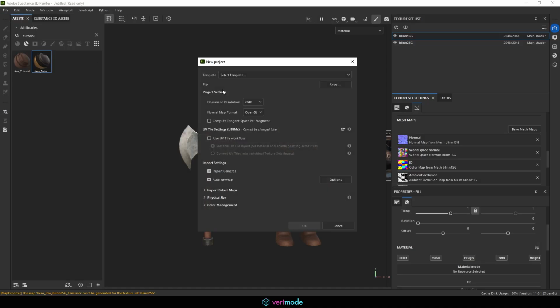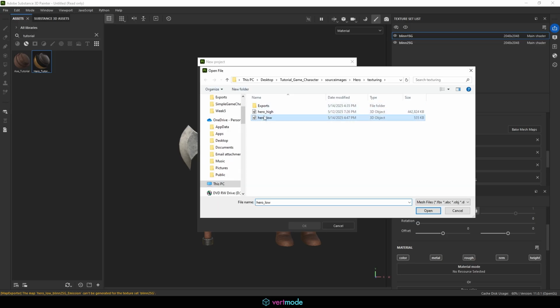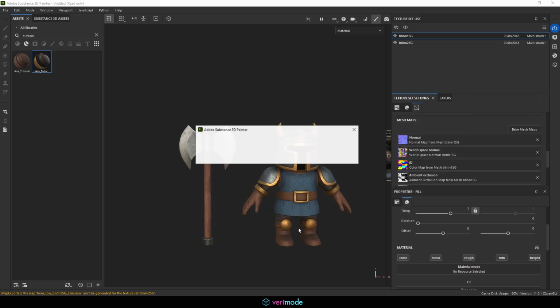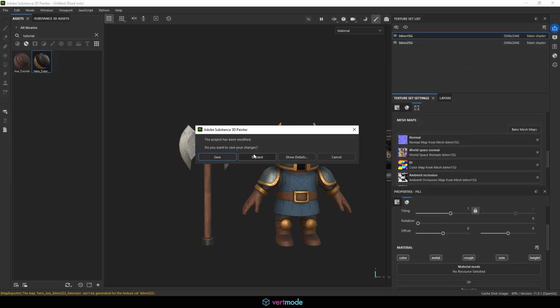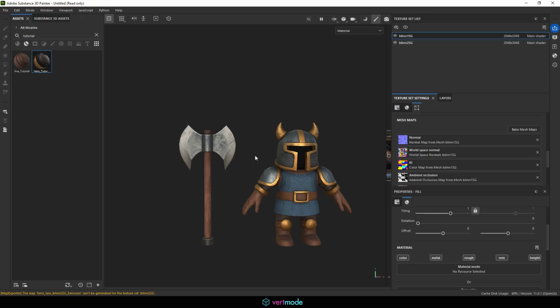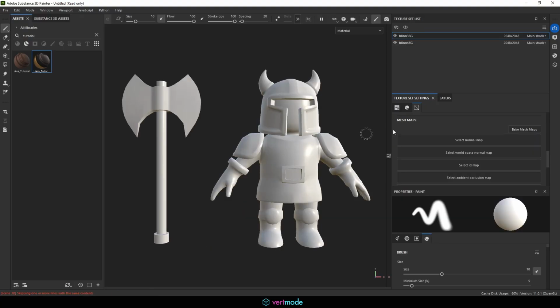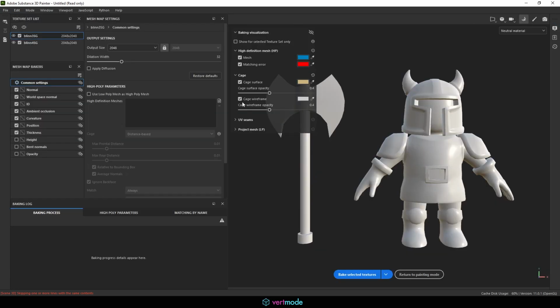So I'm going to go to new here. We're going to select 2048. We're going to go in the hero low. We're going to bake our maps and then drag our information onto here. And re-export and just test. And you basically repeat this process until you have the results you want. And that is game art.